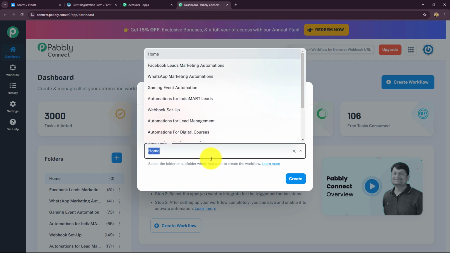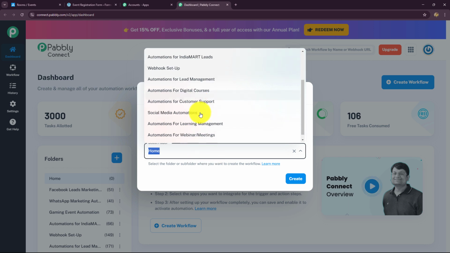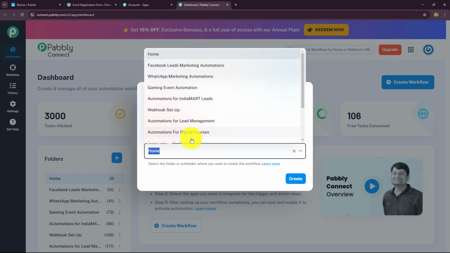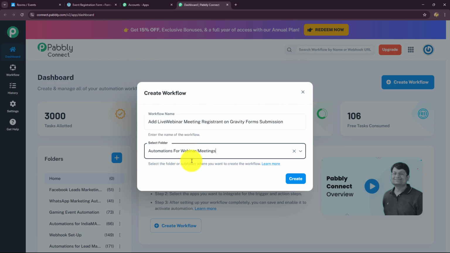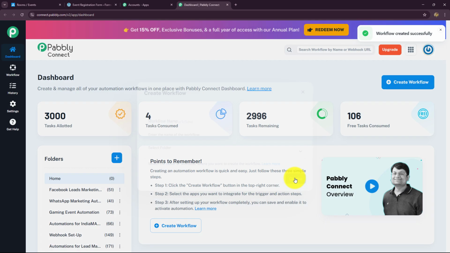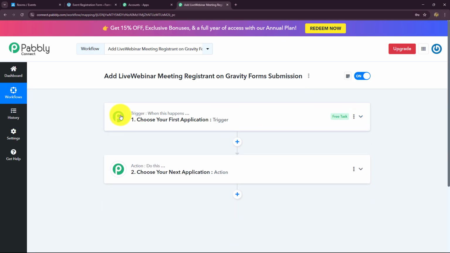After giving the name to my workflow, now I'm going to select a folder in which I want to save it. So you can see I have a list of folders over here. Among these folders, the automation which I'm going to create currently is for my webinars and meetings. So I'm going to select the specific folder, automations for webinar meetings, which I have created for that. And now I'm going to click on create. As we have done that, you can see we are on a new screen.